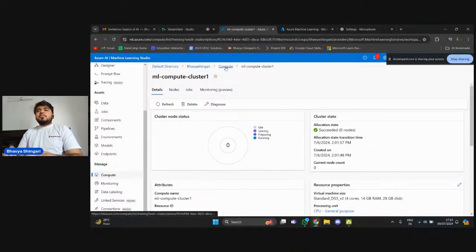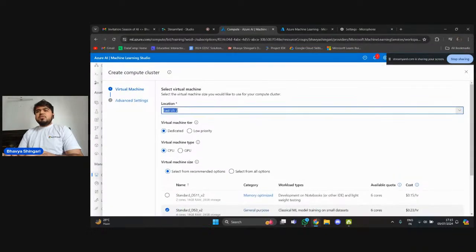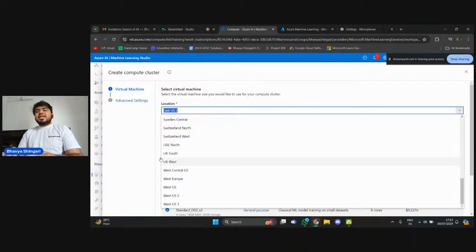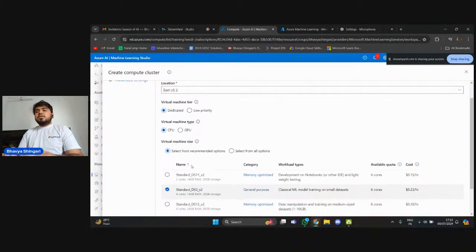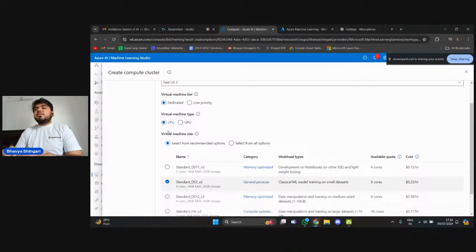In order to create a compute cluster, you click on this tab, and you give it a location. You can choose any location which is closest to you. That will give you lower latency. Then you choose your machine learning tier, whether you want dedicated or low priority. If you want to use this machine learning once in a while, you can choose low priority. If you want a complex or higher machine learning task and you're going to be using it regularly, you can choose the dedicated one.